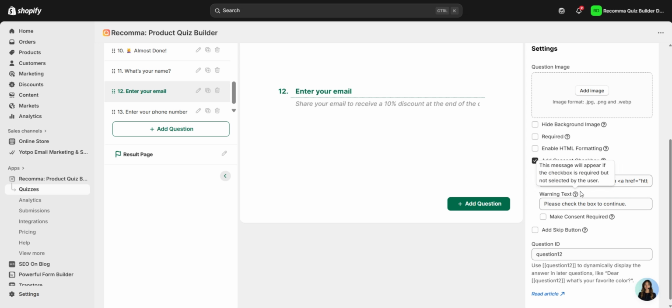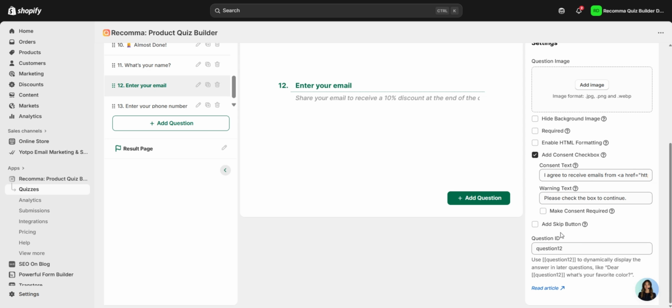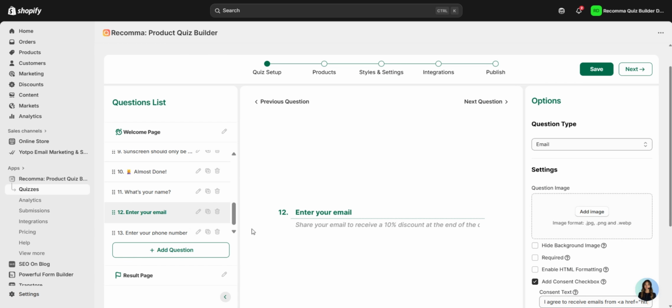Also here you can tick and write a warning text, so the quiz takers will know that they will need to tick this consent checkbox to continue. Also, you can make it required, and we would recommend you make it required, so the quiz takers will not skip this part. And also you can tick and add a skip button for the email question type.